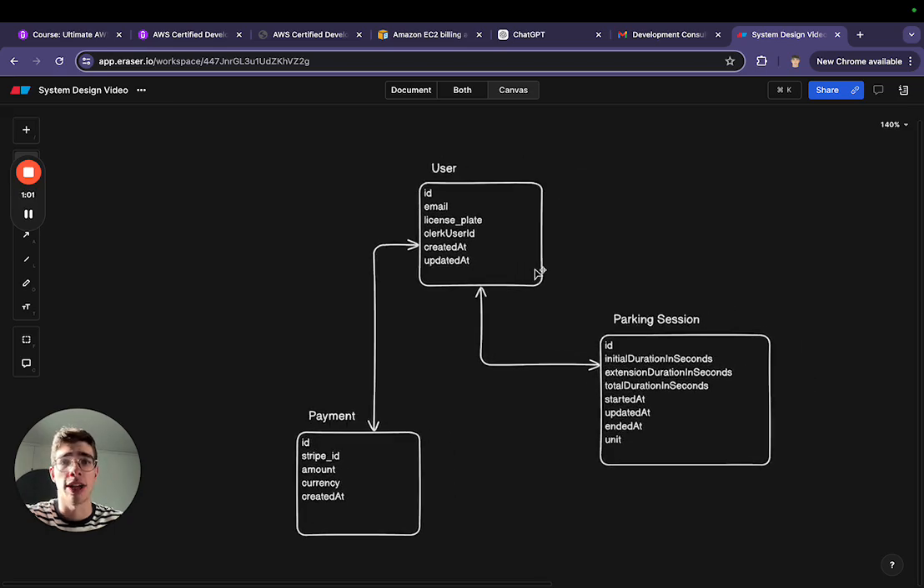As for the tech stack, first of all, I want to mention that I was using Next.js 14 with app router. I was using Clerk, Supabase as the database, and Stripe for payments. That's pretty much it. So let's look at this.